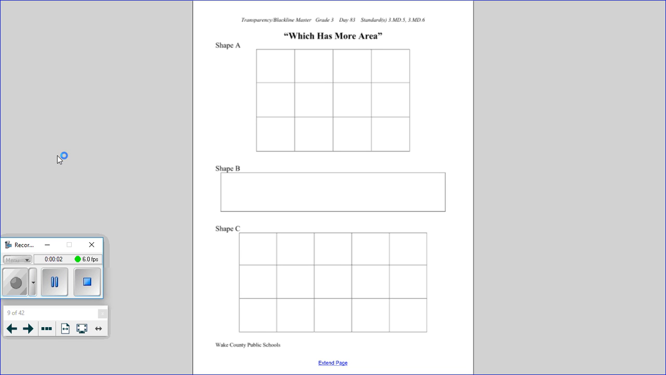So yesterday we started talking about area and we started talking about tiling. Some of these shapes have been tiled. What does that mean to tile a shape? Mason, what does that mean?